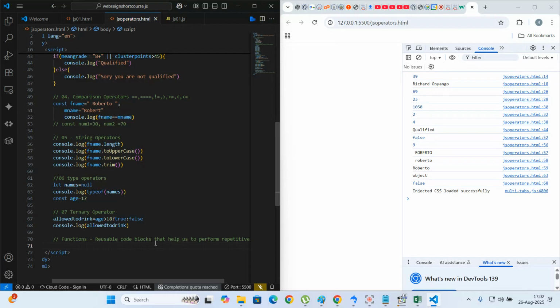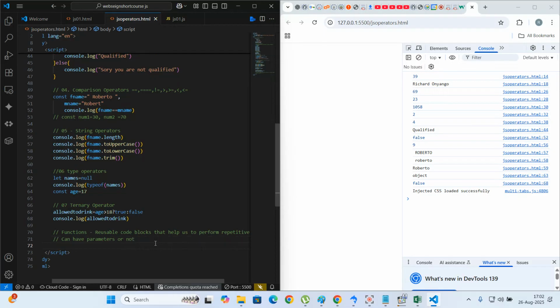Then we can see how to write them. Or rather, I'll pick one function and explain what they do. So functions can have parameters or not. Also, functions can return values or not.